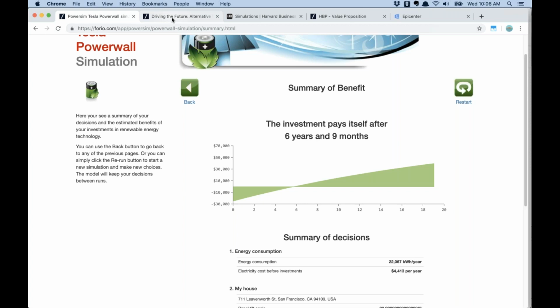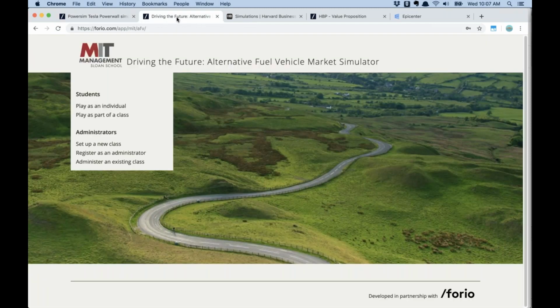Another type of simulation is a tool for doing run comparisons, which is typically done for scenarios where you're running your simulation to the end for a particular scenario. An example of that is this MIT Driving the Future Alternative Fuel Vehicle simulator. I guess I'm on the alternative fuel kick today. I didn't realize that until just now, but I have this other simulation out here that's showing this.